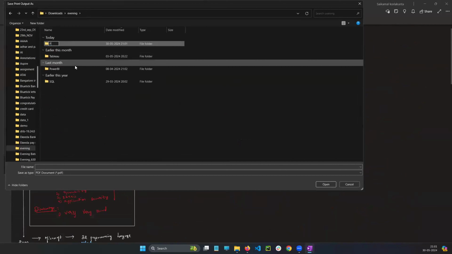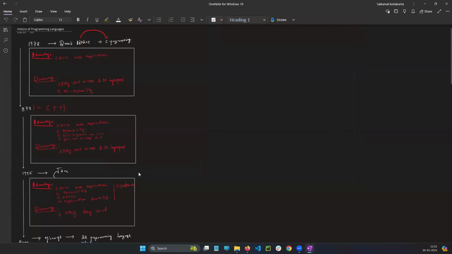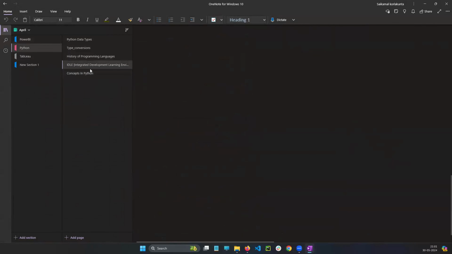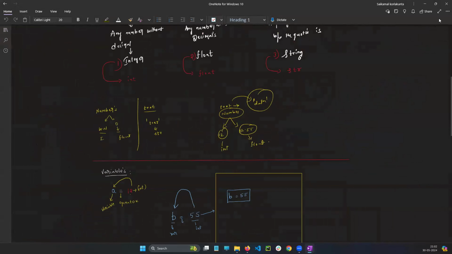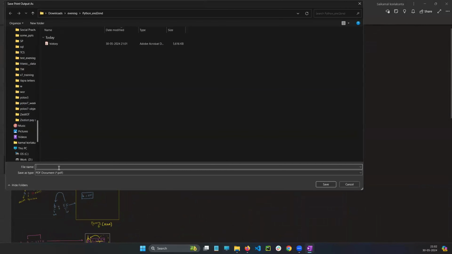Here what I will do, Python end to end. Somewhere I will create here Python history. The file name is history. Next, there is another file, concepts in Python. This particular file also, I will click on it. I will click on print, and I will be taking data types.